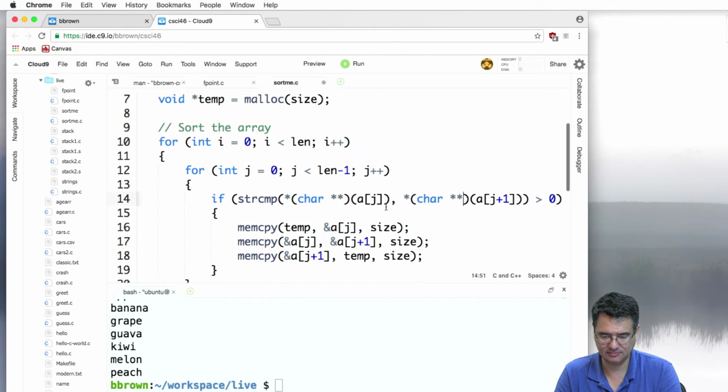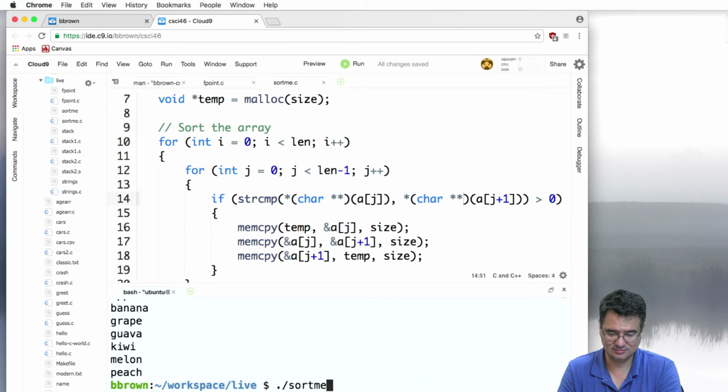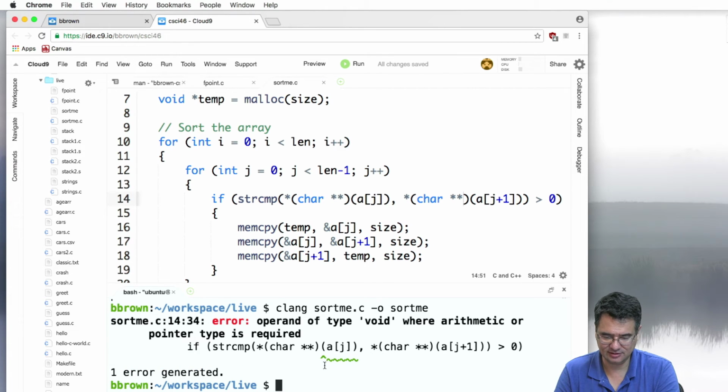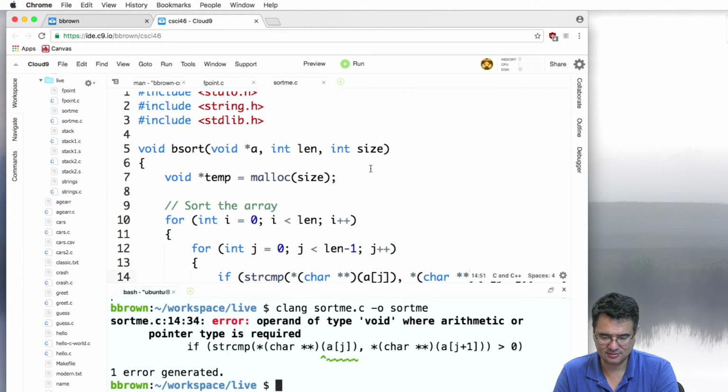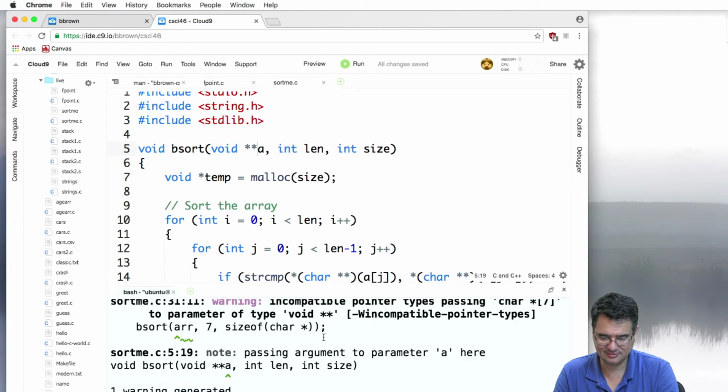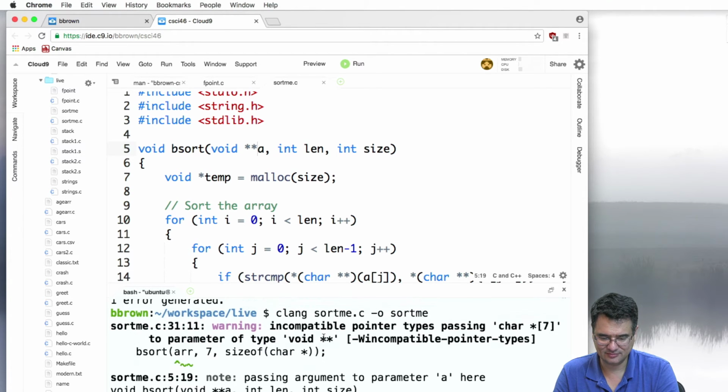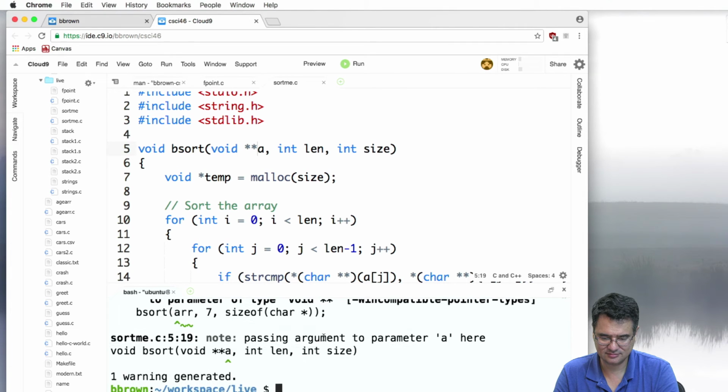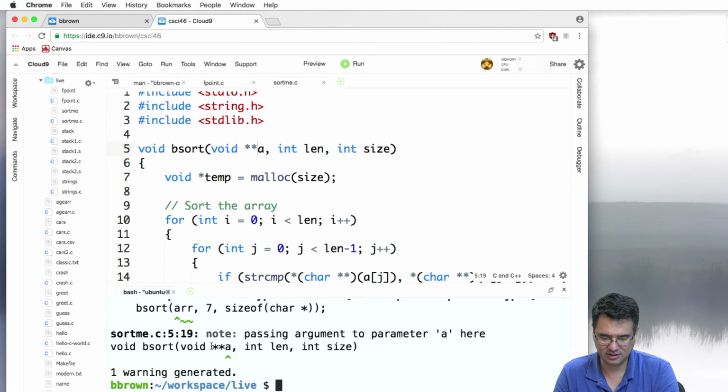Well, let's see what happens. It's not going to work. Yeah, there we go. Operator type void, where pointer type. Yeah, let's make this void pointer. Passing argument A here. Yeah, okay.